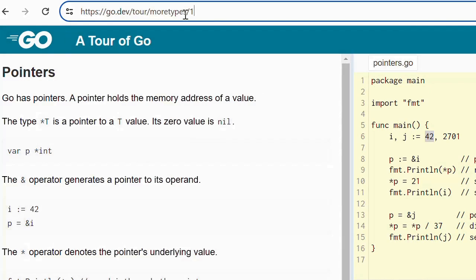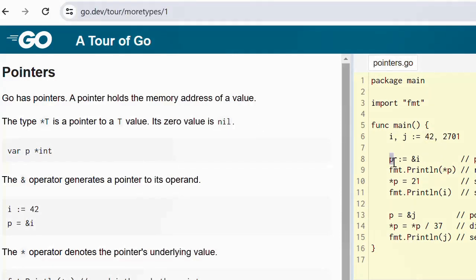This is the official page for Go pointers. In GoLang, a pointer is a variable that stores the memory address of another variable. So essentially, it points to the location in memory where the value of the other variable is stored. This allows us to indirectly access and manipulate the value.